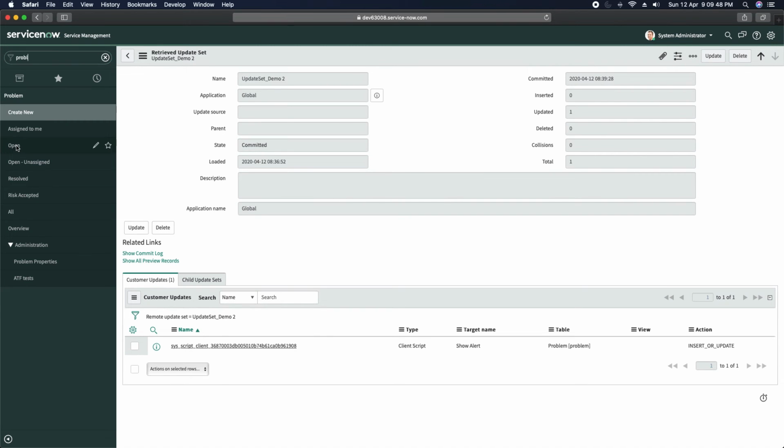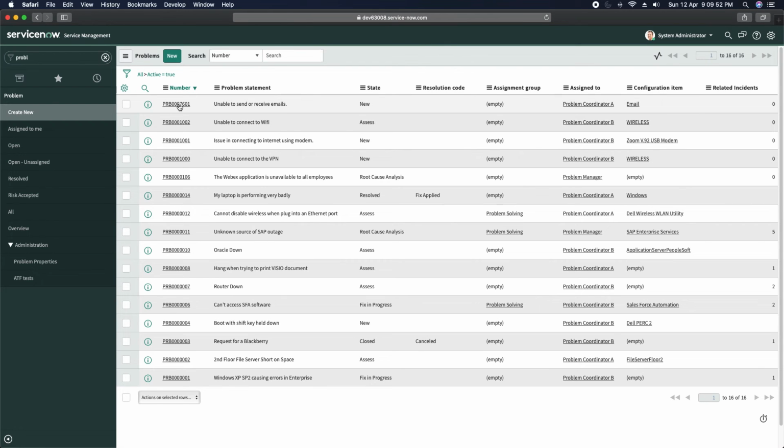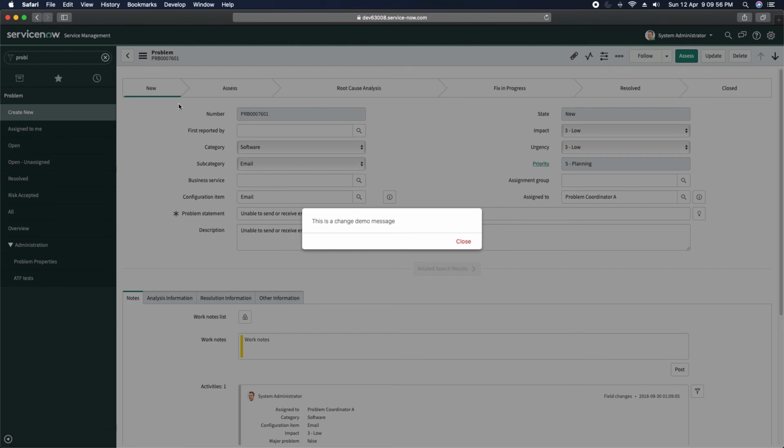So I will go to my problem form and I will open any problem record. Awesome. It says this is a change demo message. And that's what we did. We just changed the script, took the backup, imported it back to my instance, and you can see the same changes are replicating.